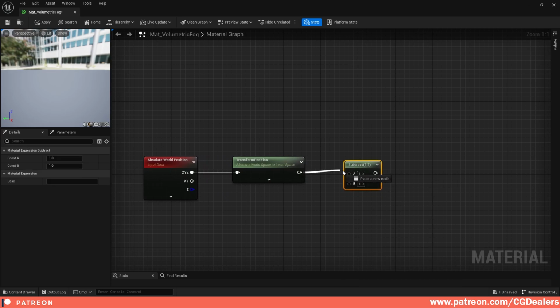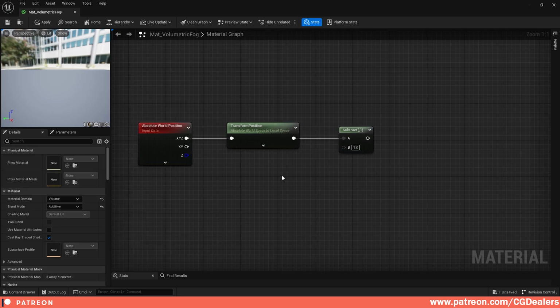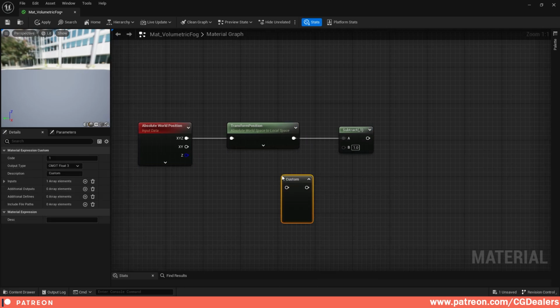In the subtract, I'm going to connect this to my A. For B, we want a custom expression, so I'm going to right click and search for custom. Here, I'm going to connect the custom to B. For the output type, I'm going to leave it as float3. And for the description, I'm going to say that this will be our local bounds.